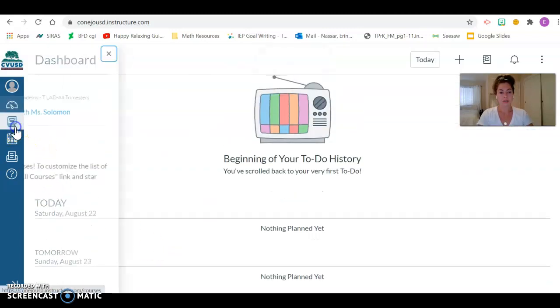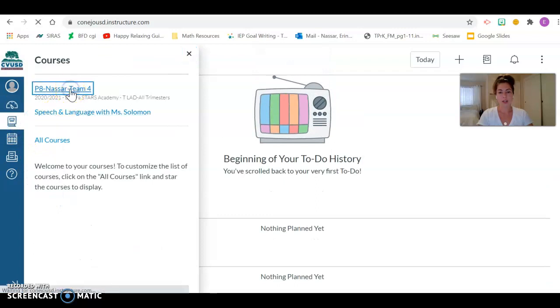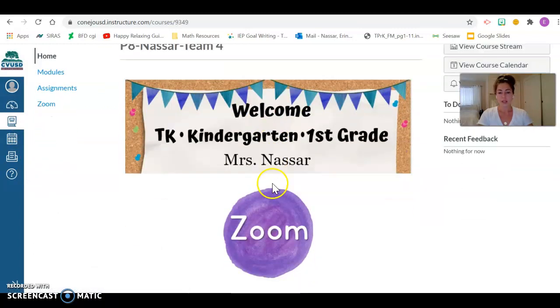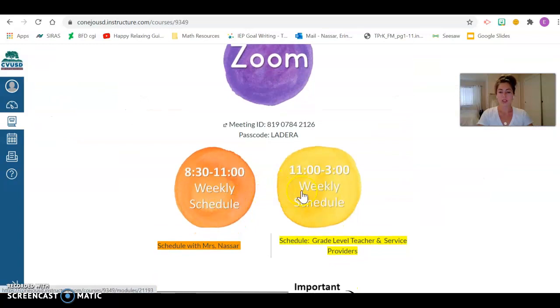But really, once you're familiar with Courses, you click Nassar Team 4, and you want to know the schedules, you look at the orange and the yellow buttons, and they will help you.